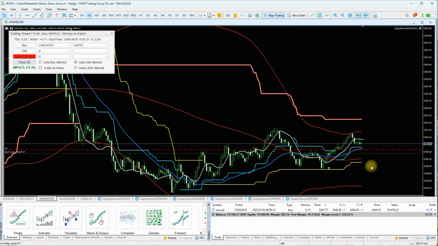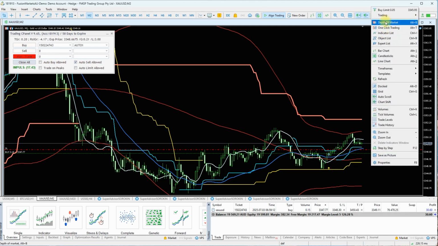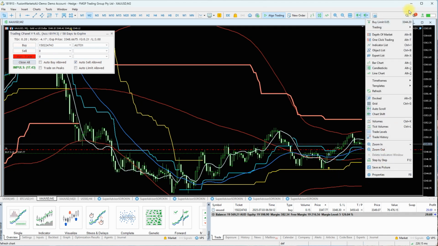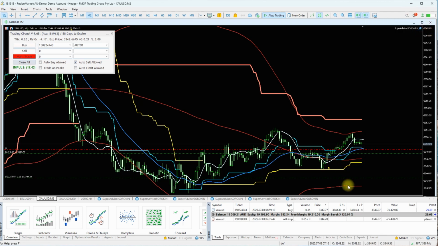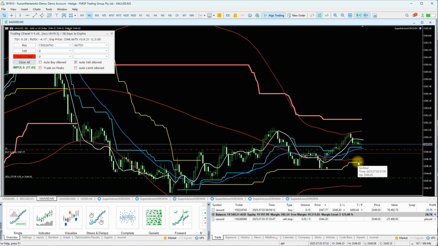So let's open a sell order, trade, sell. So this is a selling. This selling order, because the price is a bit far away, it's good, and when it's crossed the yellow line, it means it's favorable for the short trade.